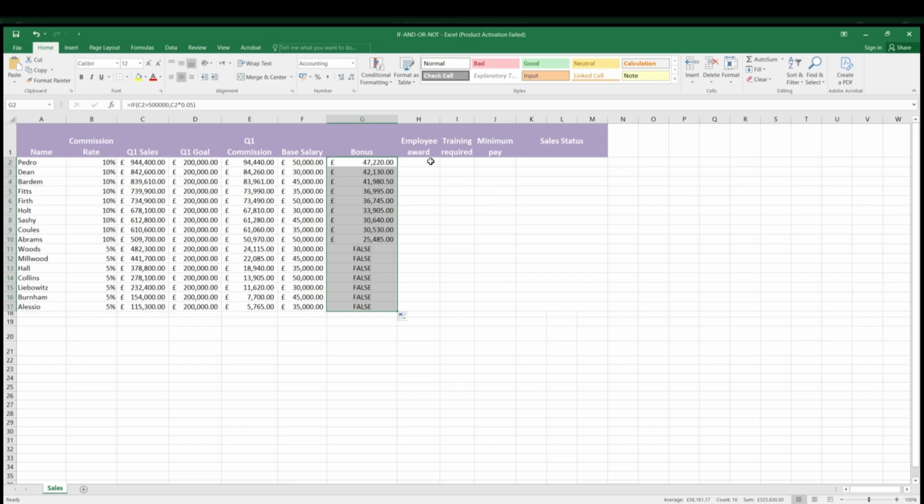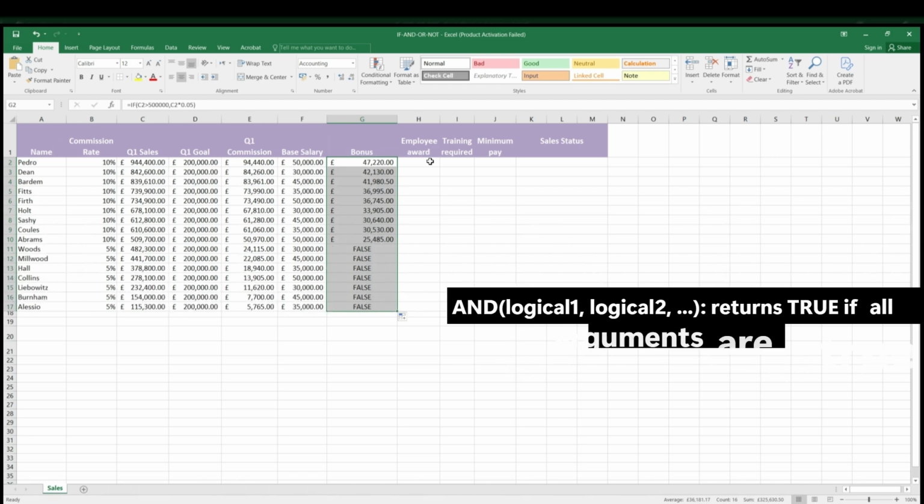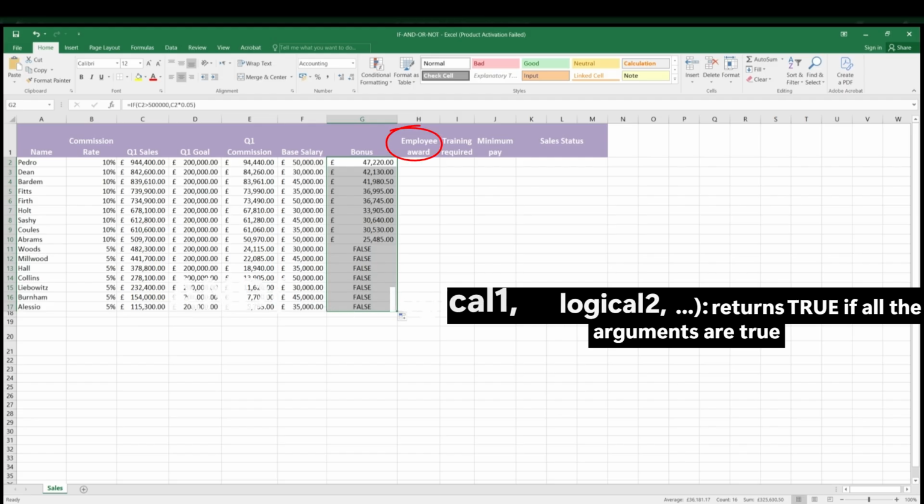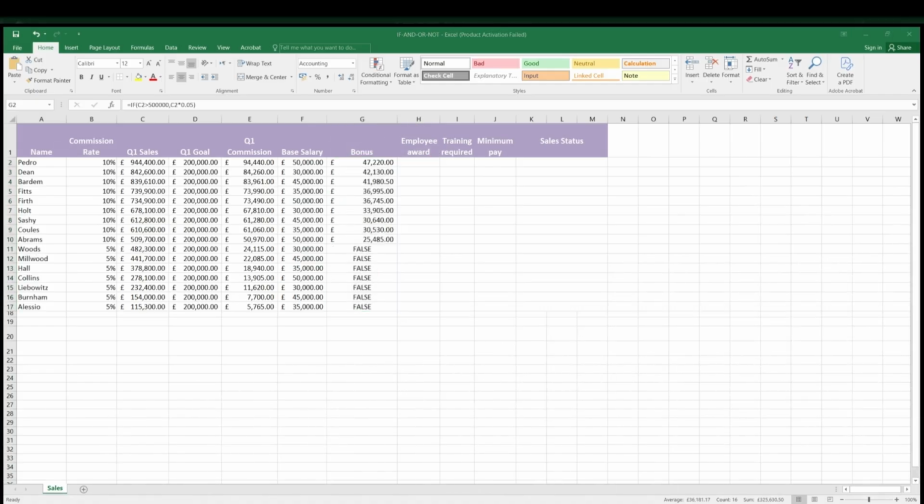Next, let's look at the AND function. The AND function checks whether all specified conditions are true. Imagine you want to determine whether an employee qualifies for an award. To receive the award, the employee must have Q1 sales greater than £200,000 and a base salary above £40,000. The AND function evaluates both conditions simultaneously.